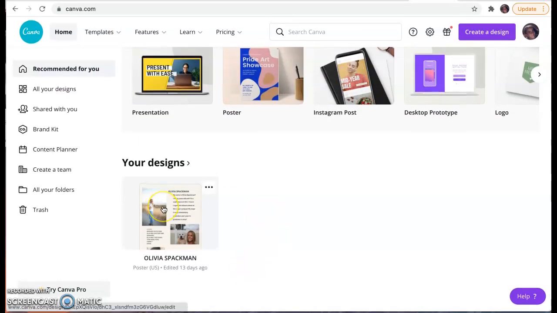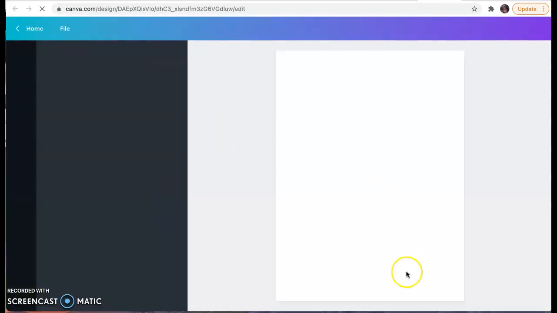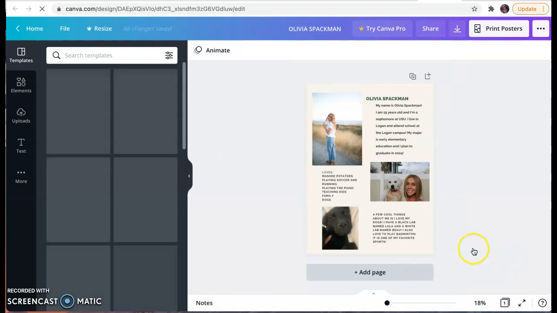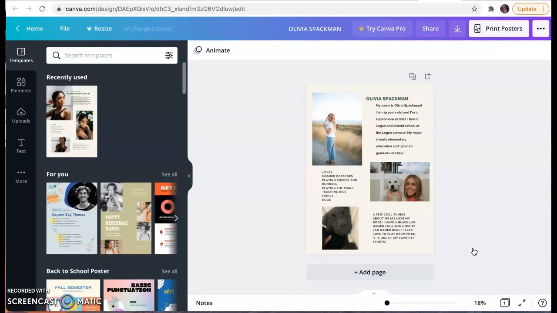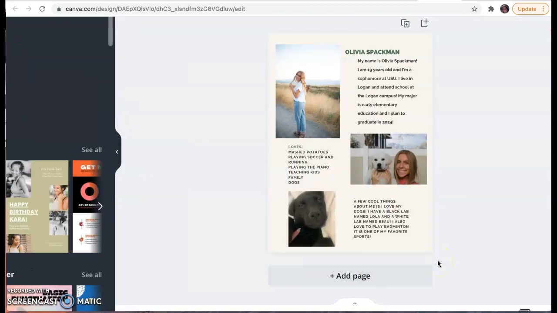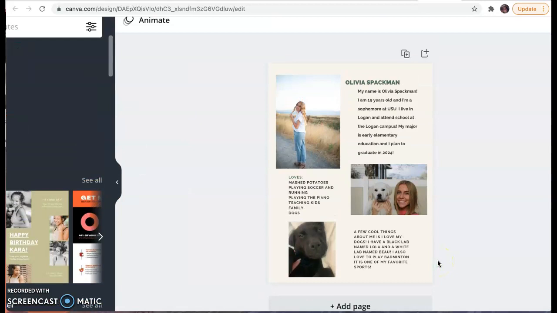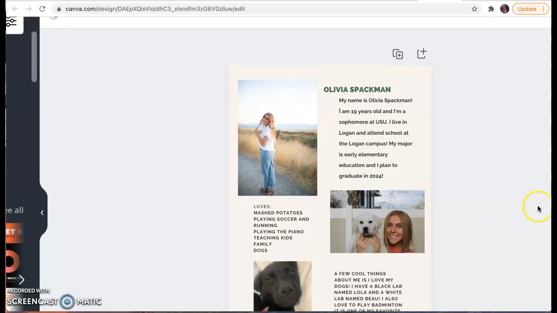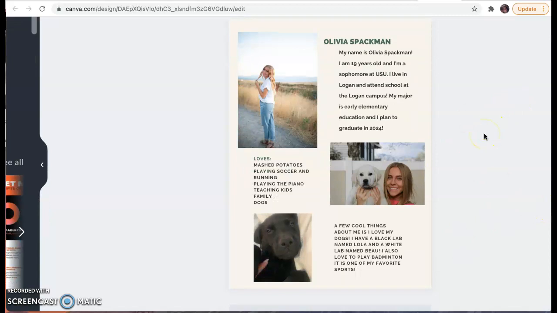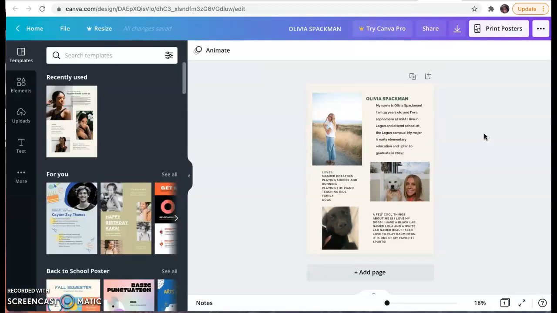So then, if you scroll down, you can access your designs. So here's one of the designs I did 13 days ago. I got assigned to make this little about me poster for one of my classes, and Canva just made it super easy. It was super easy to make this poster, and I could totally make it my own. I could choose my own font, my colors. It's also super easy to upload photos, which is one thing that I love about it.